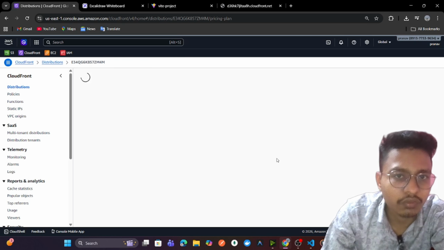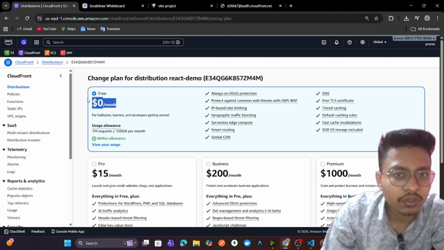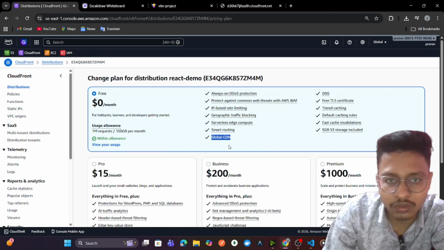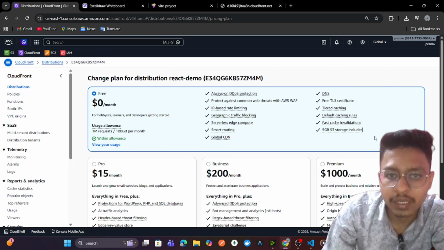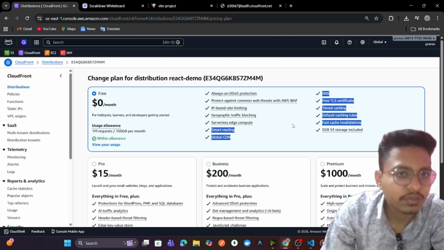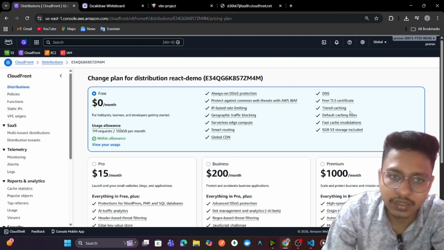let's see what the pricing actually is. So yes, you can see for the $0 free plan, what we get: always-on DDoS protection, protection against common web threats. Okay. Global CDN, we get access to the global CDN, and that's what we actually want. We also get 5 GB of S3 storage free. So the files we are storing on S3 are totally free. It will not make any cost on your AWS account. You don't need to pay a single penny for this. And DNS, if you have DNS, you can get that.